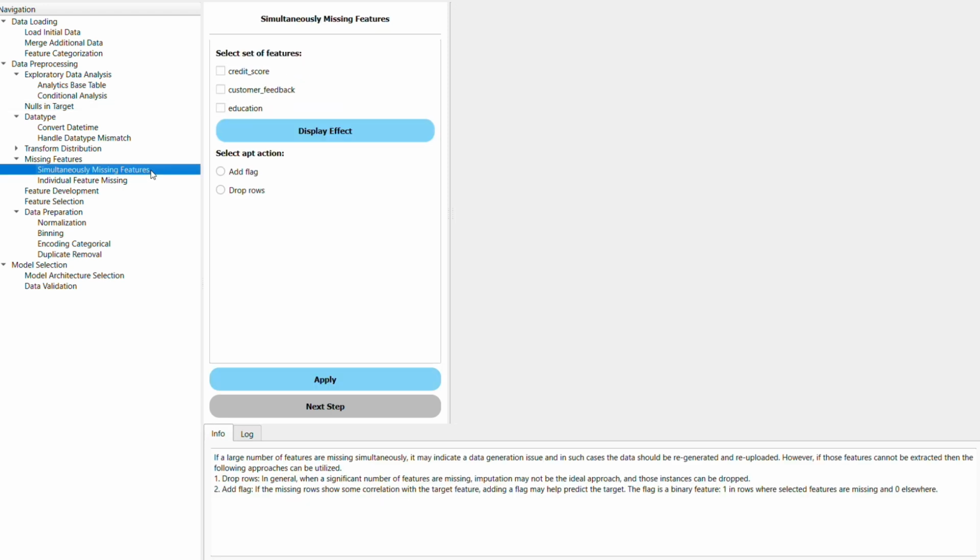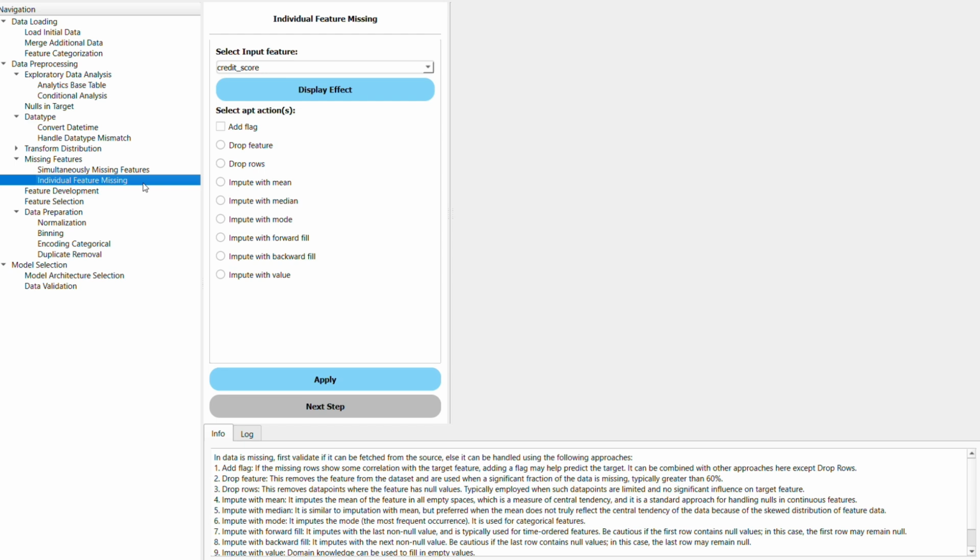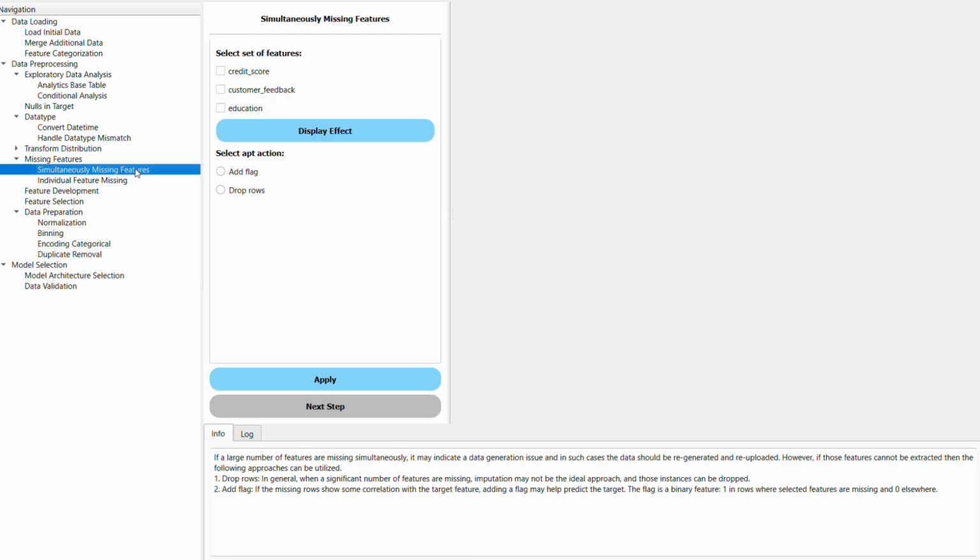Now simultaneously missing features is an optional case here, because your machine learning model will work perfectly fine if you just impute or take care of the individual feature missing. But simultaneously missing features again can give you some meaningful information. In this case, let us go with credit score and customer feedback. Our assumption could be that people with no credit score and no customer feedback history are new customers that have never generated a credit score or given any feedback in the past.